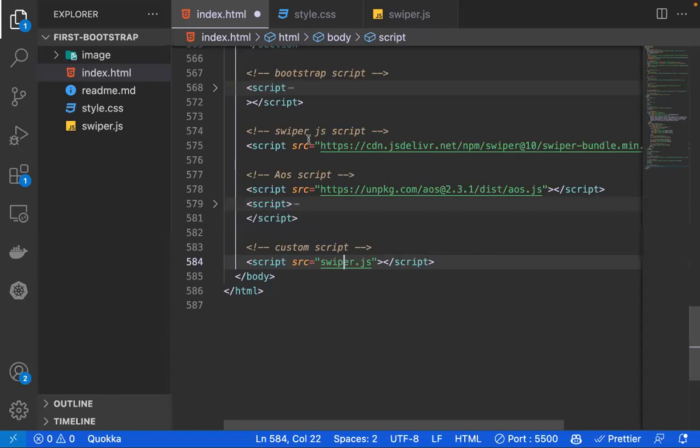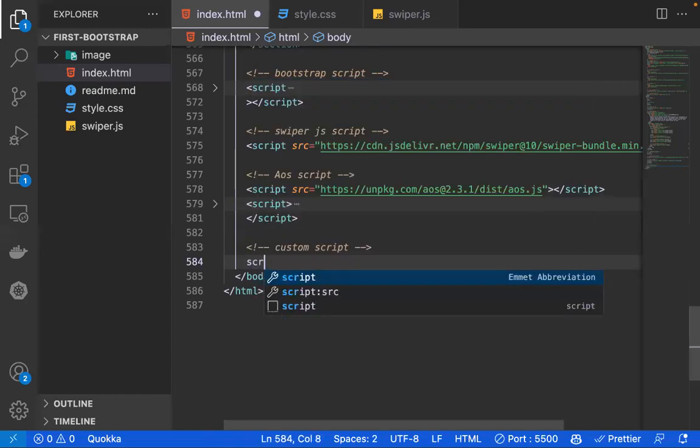We have scripts here, here and here, and every other script; the custom one has to be at the bottom of every other script. It cannot be above, it cannot be in the middle. It has to be at the bottom. That's what I'm trying to say. And then you can just comment it out, custom script, and then you paste. How do you get the custom script? Just type script.